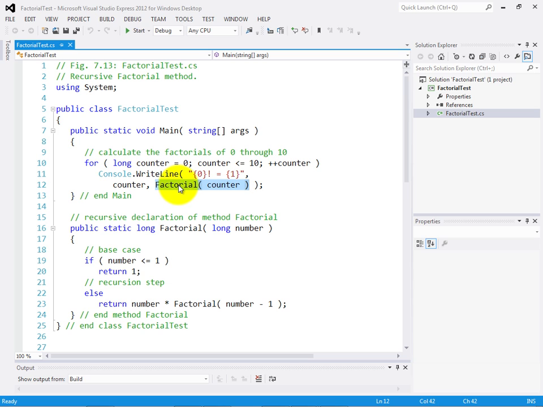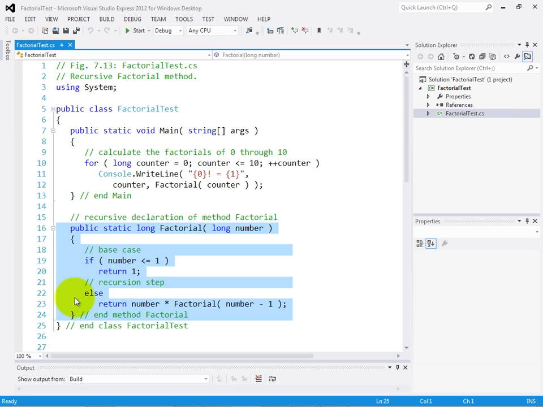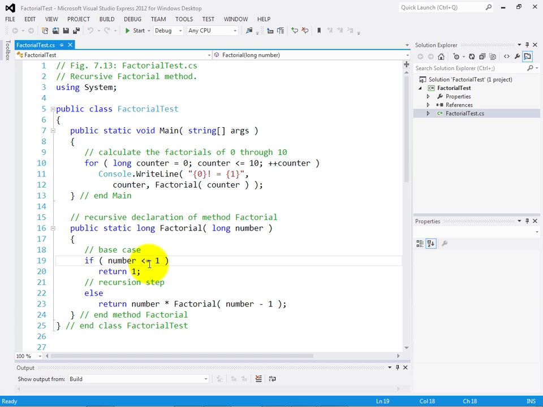Now, each of the calls to factorial from line 12 is a non-recursive call. This is the call that initiates the recursion. And then we have the definition of our recursive function here at lines 16 through 24. You can see I'm not testing for negative numbers. I'm simply assuming that the user will pass in 0 or higher. So if this value is less than or equal to 1, I'm assuming 0 or 1 in that case, then I will simply return 1 as my base case.